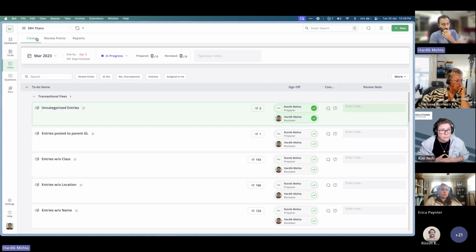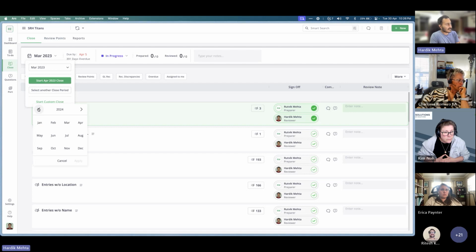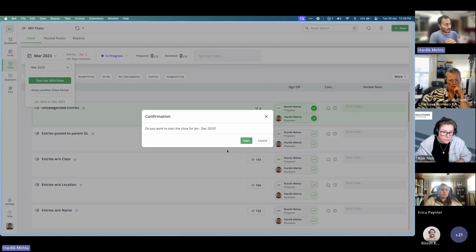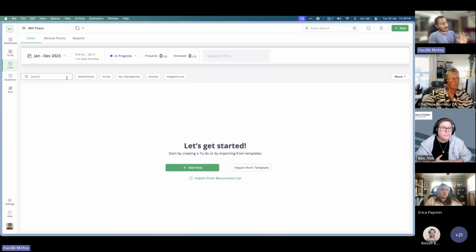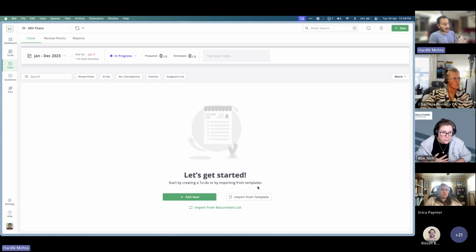Start the close. Here is what you could do. Under the close, do you see the start custom close? So you do that, start custom close. You could say, hey, I want Jan to December. So what this does is it's going to create a new close for Jan to December. So this is one way where you can actually start the custom close.